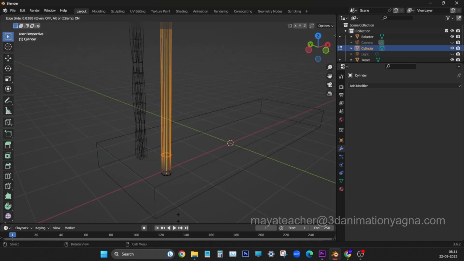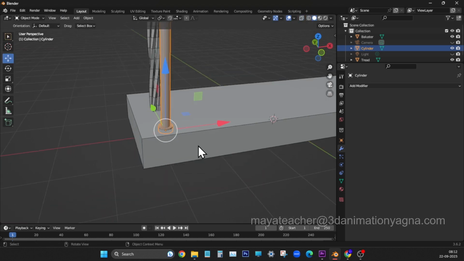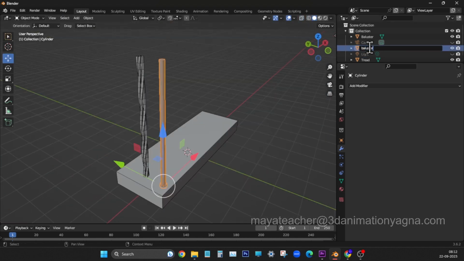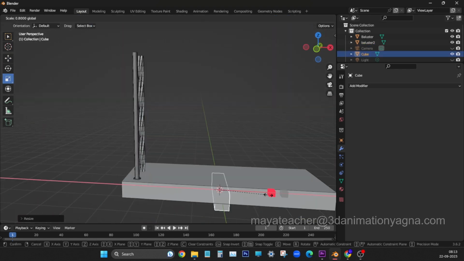Create loop cut at the base. Extrude the faces. Name it baluster 2. Create a cube. Scale it down. Place it on balusters.